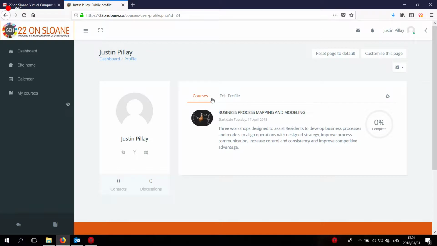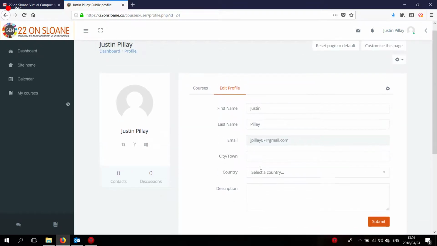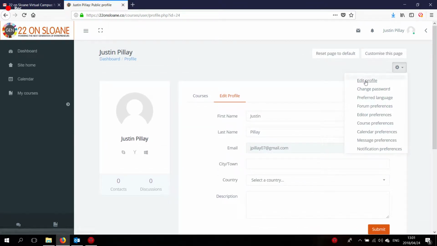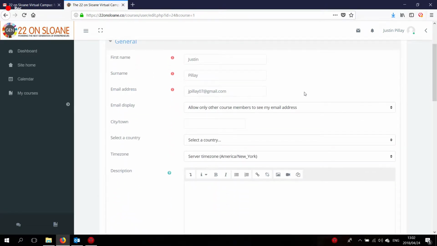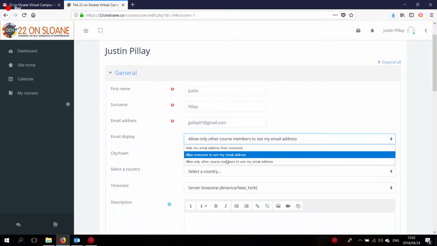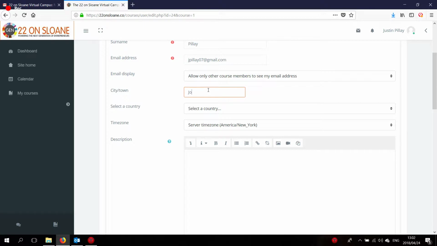Now, your profile will provide a summary of the courses that you've been enrolled for. What we need you to do is edit your profile, but you need to edit your detailed profile. So you'll have to click on this gear icon on the top here and then click on edit profile. Once you've clicked on that, you'll be redirected to your profile editing page. Okay, your name, surname, and email address have already been entered. Then you can choose whether to show your email address or hide it from everyone else. Then you'll just put your city here.